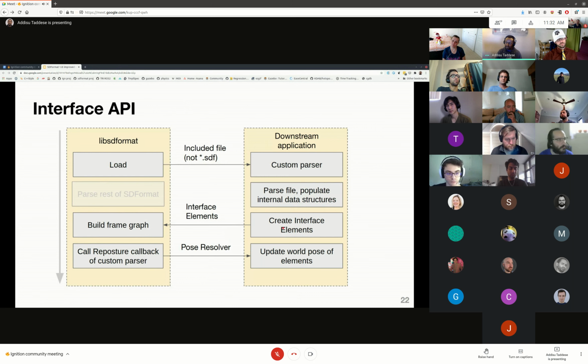And the reason is, that file can have visuals. It's just that the custom parser would have parsed those things and populated its own internal data structure. So it knows about the visuals. SDFormat doesn't need to know those because that application already has that information. So all SDFormat needs to know is the frames, joints, links, and nested models that are in that included file. So that gets sent back to SDFormat, and then SDFormat builds its frame graph.